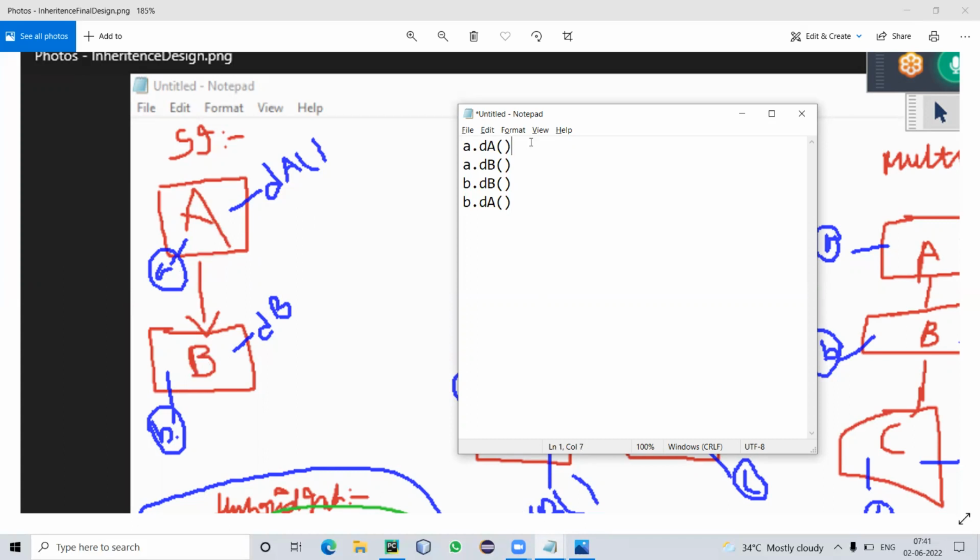A dot DA. A is an object of class A. In class A, DA function is there. So this is going to be called. This instruction is okay. A dot DB. A is an object of class A. In class A, DB is not there, right? So I cannot call it using the A object. It's an error. B dot DB. B is an object of class B. In class B, DB is there. So it will be okay.